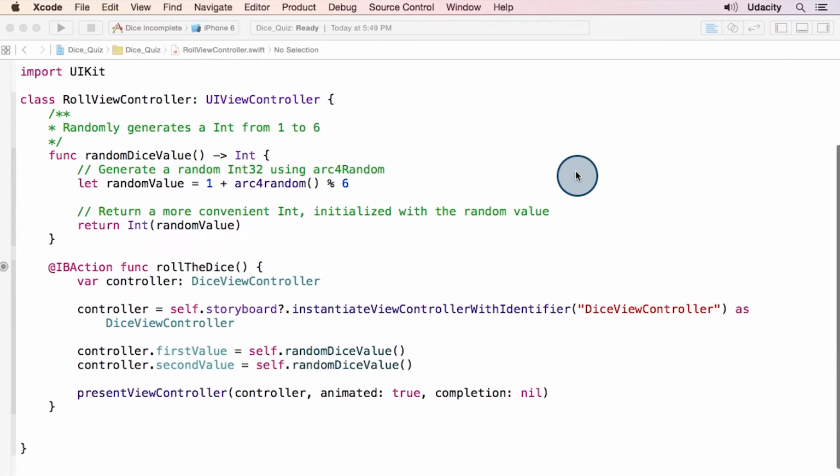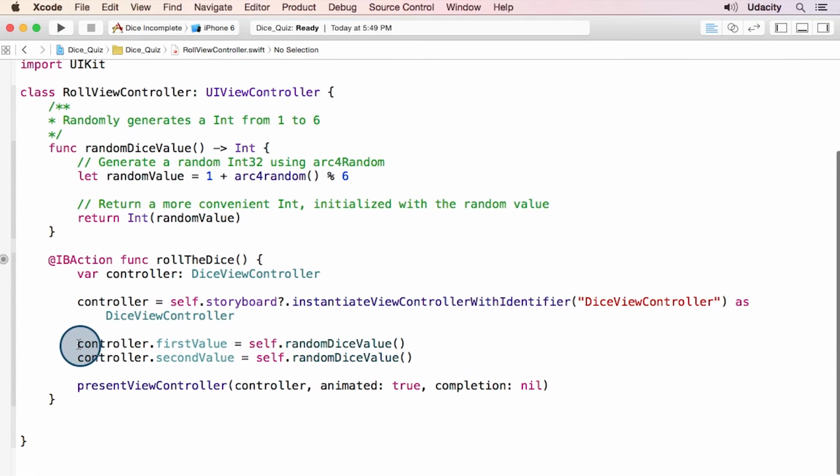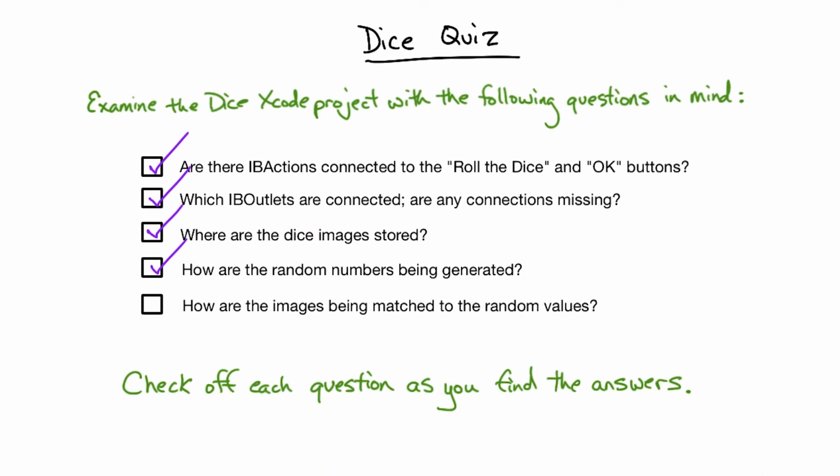And then if you look in the rollTheDice method, you can see that the first value, the dice value, is coming from calling this function randomDiceValue. And then if you go into the function randomDiceValue, you can see that the method arc4random is what's actually generating the random numbers.